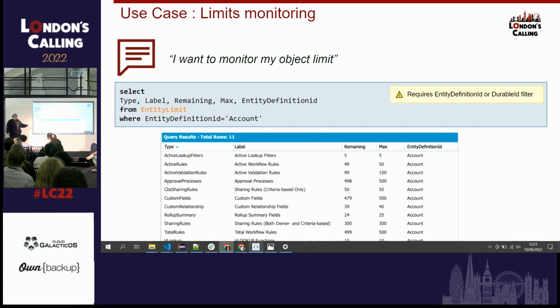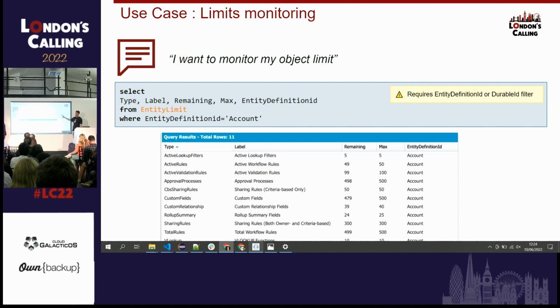For some queries, it's mandatory to give the object you want to query on. Like you saw for the custom fields, for example, you can retrieve all the objects, but this kind of information is limited to one single object. And if you don't put the where condition, you will get an error saying it is not possible to retrieve many objects. You will have more or less this. It will ask you for entity definition or durable ID. It's just a way to say you have to refine the query. It doesn't want to do it for you.